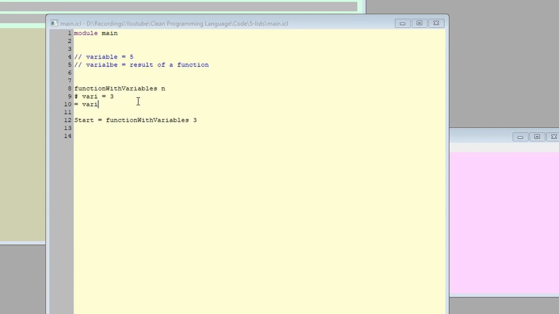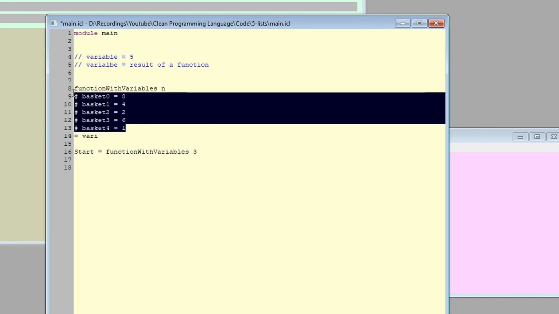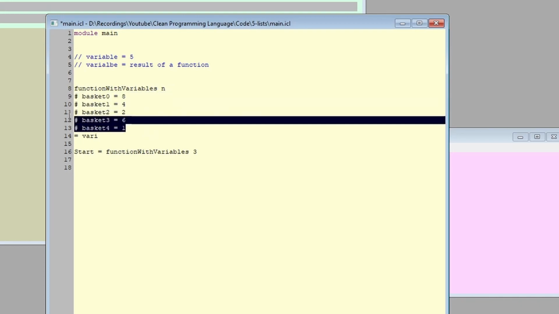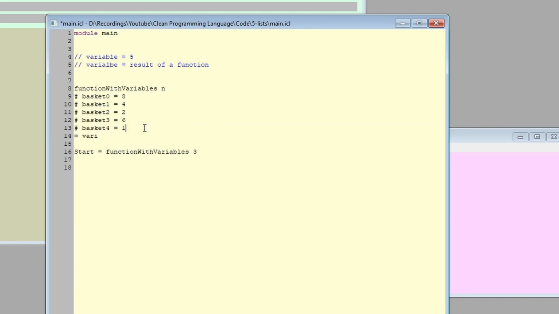For example, let's edit the function with variable and define 5 variables, each representing a basket. Same as the previous animation, we will create 5 variables to simulate what the baskets contain. So, basket 0 has 8 balls, basket 1 has 4 balls, basket 2 has 2 balls, basket 3 has 6 balls, and finally basket 4 has 1 ball. As you can see, this will work fine. However, if we have lots of baskets, this task of defining variables for each basket will be outrageous.